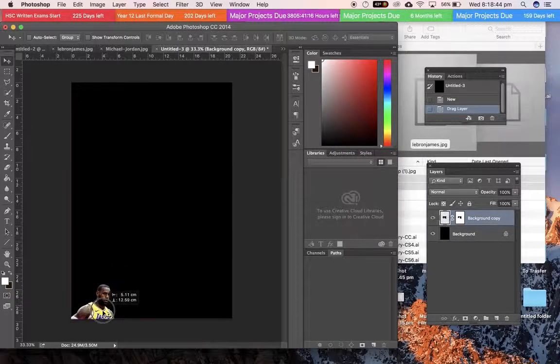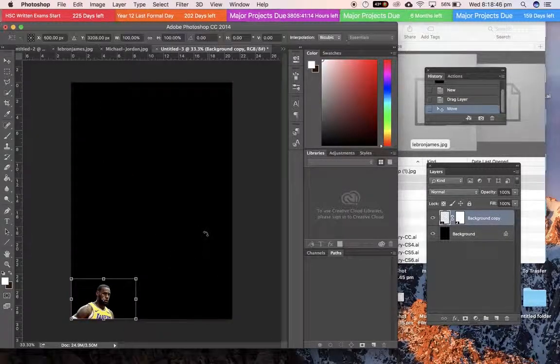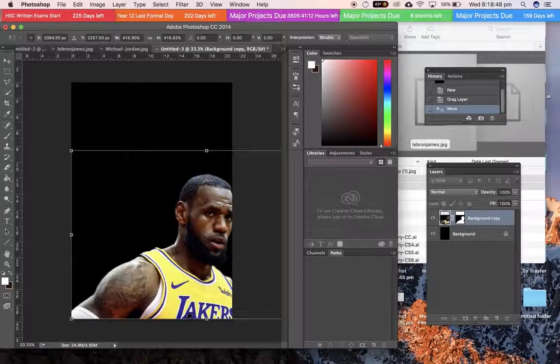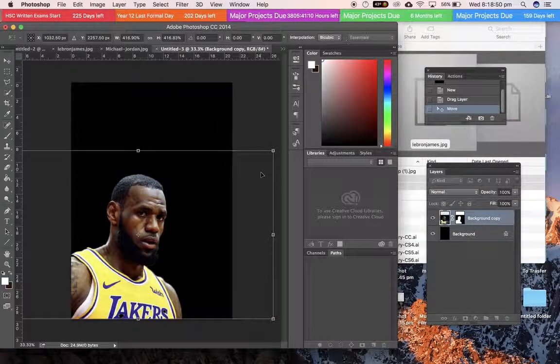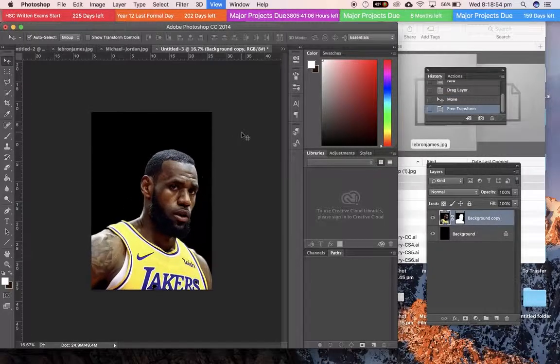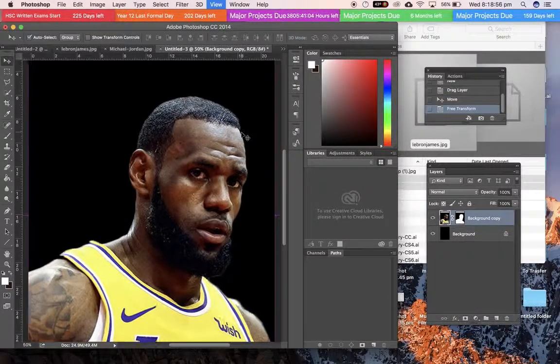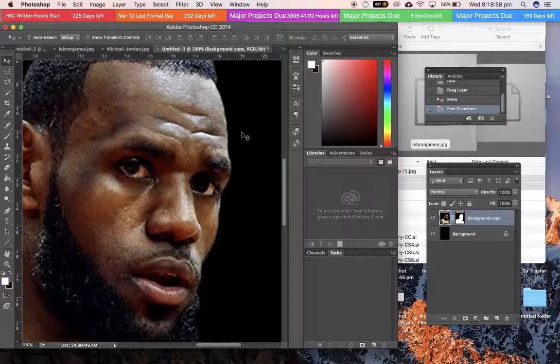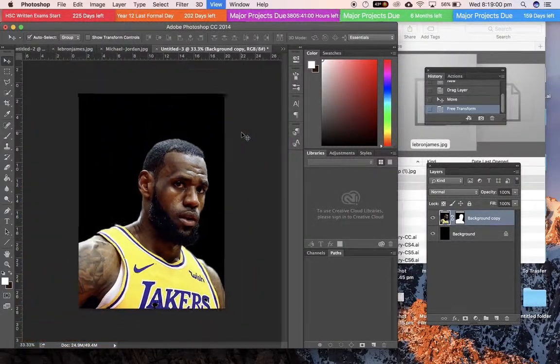Now that's probably a little bit too small. So I'm going to go Command T, and I'm going to increase the size of LeBron James until I'm happy with where he is. And I'm going to go about there. Now, because we have a large image, we don't really have to worry about it pixelating. At 100% it's a little blurry, but it's okay.